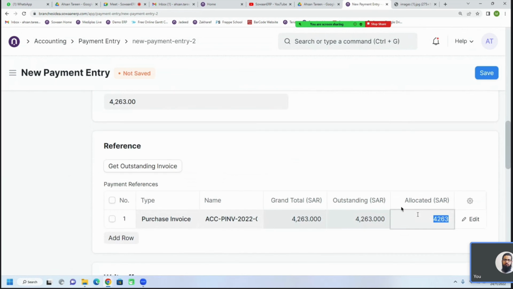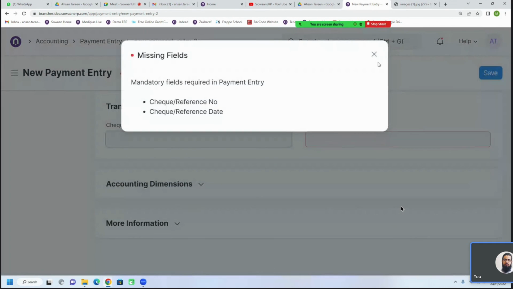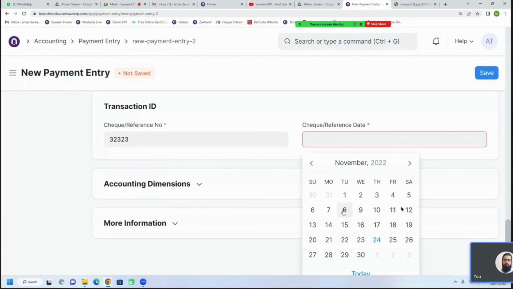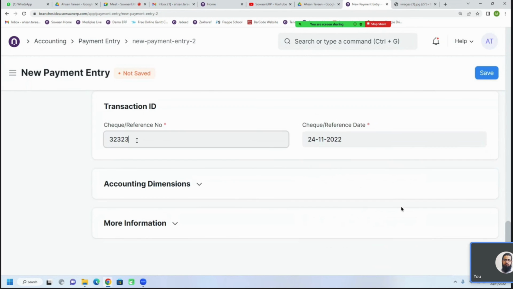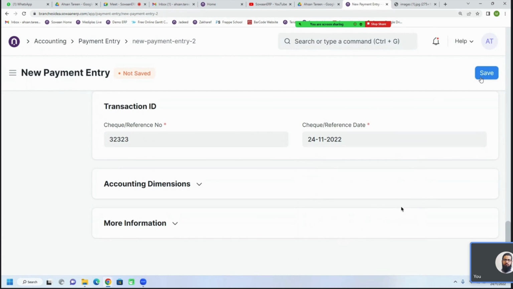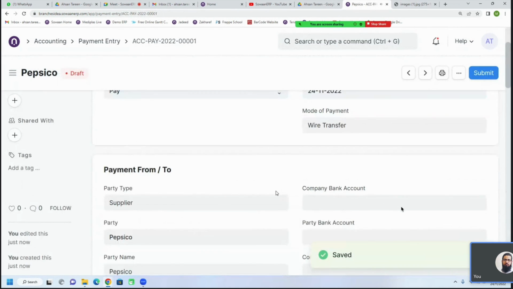Go down. Check the reference number and all. Here, if you have transferred online, you need to put the reference number and the reference date here. Put anything, and click on save and submit.